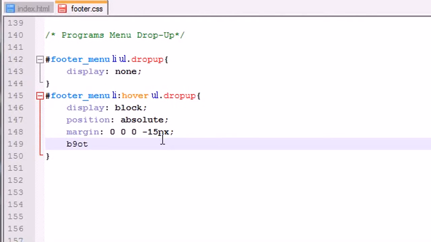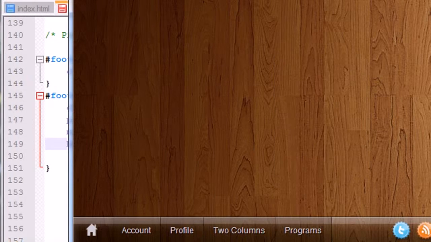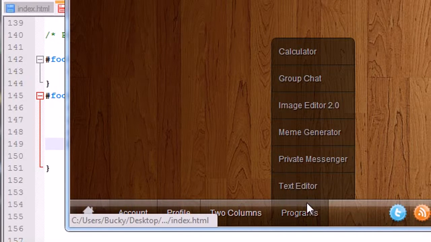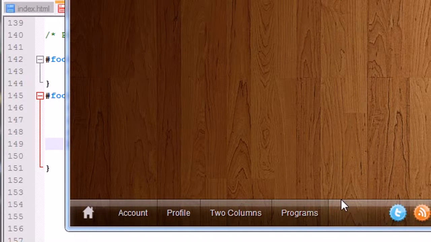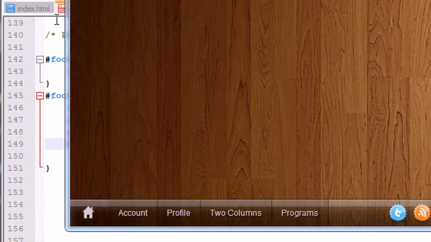Now for the bottom, remember, this is the position from the bottom of the browser basically. So from the bottom we want it 40 pixels, and if we didn't have this it would just sit right on the bottom right here like our footer is. Well, we actually want to move it up 40 pixels because remember this footer is 40 pixels tall, so that'll make sure the bottom of the drop-up menu sits right on top of it.